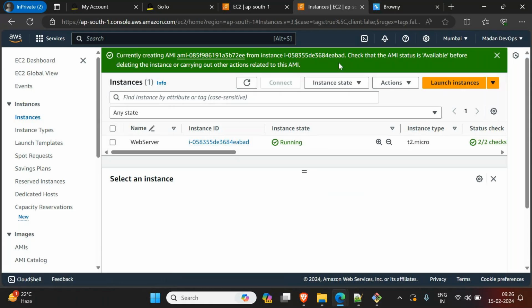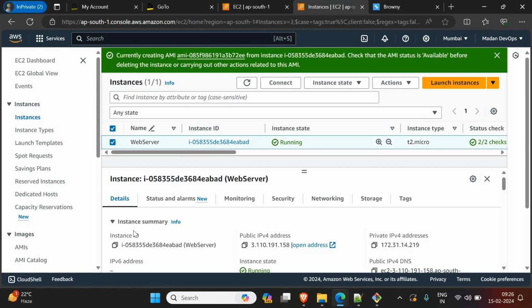Check that the AMI status is available before deleting the instance or carrying out other actions related to this AMI. So it is saying that you should wait till the AMI status shows available before deleting the instance. Normally, once we have the custom image, we will delete the instance. Whenever we get a requirement to create multiple servers, then we will use the custom image. Because we already have the custom image, you no need to keep this instance. You can delete it.